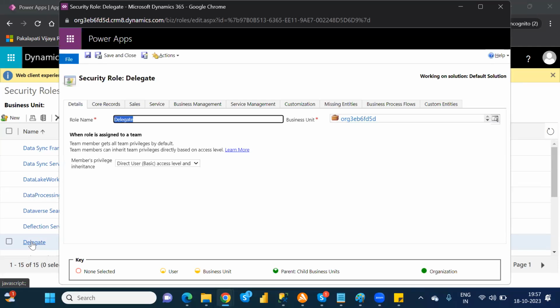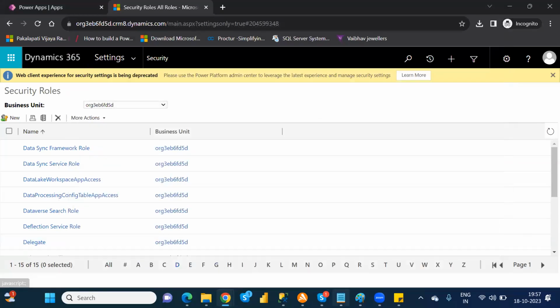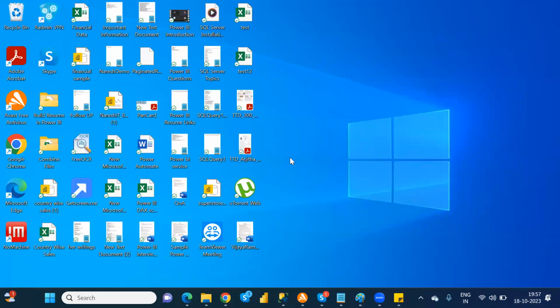This is for a certain period only. That means only for this period to this period will this delegate role have access, not for a complete 2 months or 3 months or like that. Understand clearly or not? So now we will see the difference. What are the security role differences? Let's see.